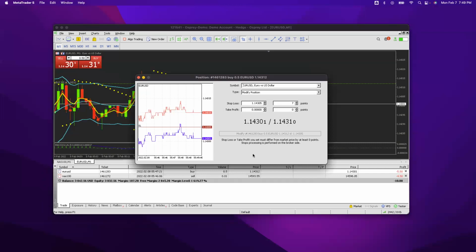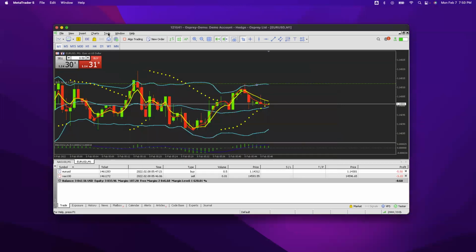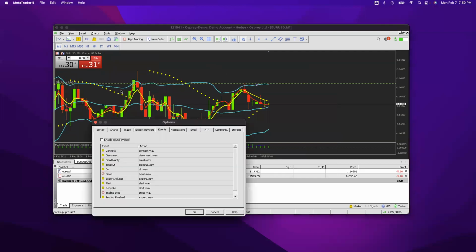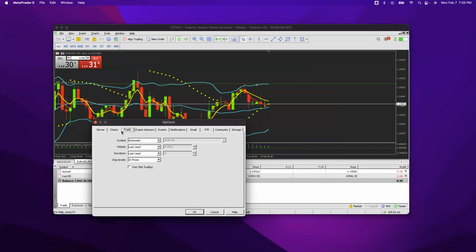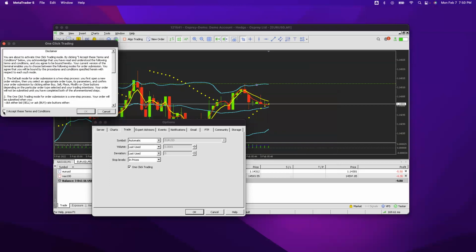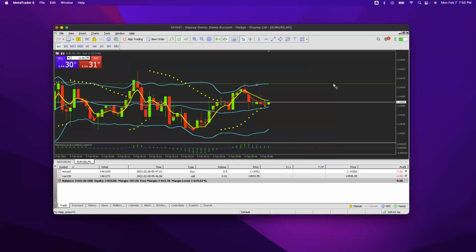Hey Chris, Dan here. Just double check if you go to Tools, Options, Trade, and just check that one-click trading's on. You've got to click that button where it says one-click trading down the bottom. Oh, okay. See, it's good to have us all on here.